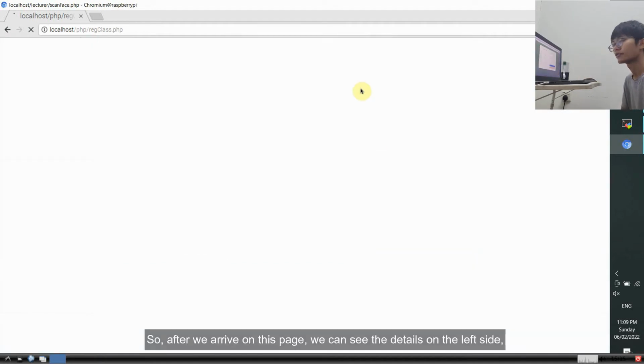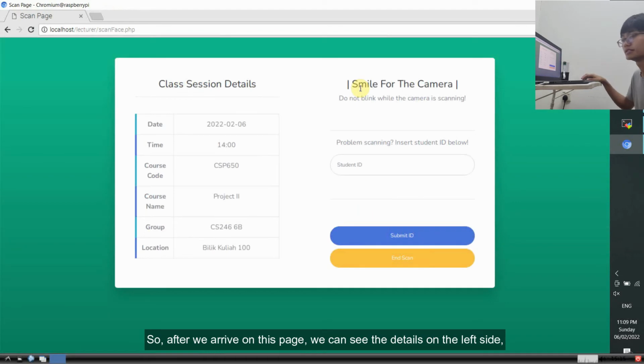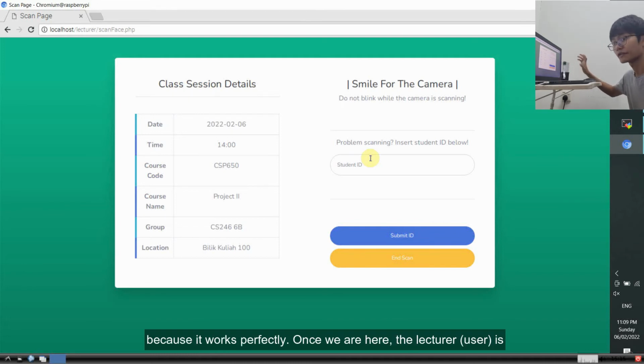After we arrive in this page, we can see the details on the left side, and then the input on the right side. The right side, we are going to use only when the camera is not working as it should. But for now, we are going to use this camera because it works perfectly.